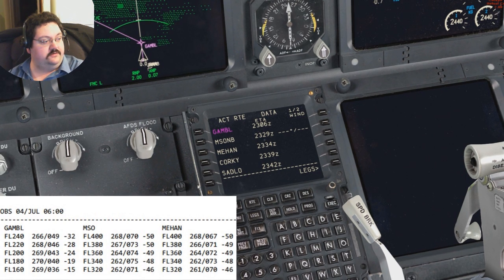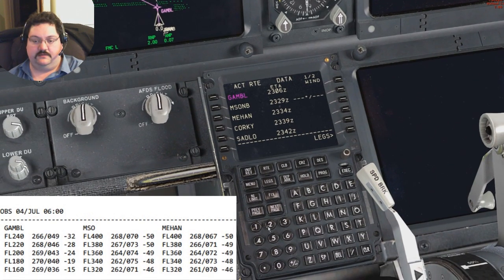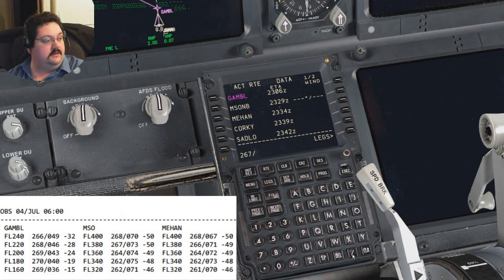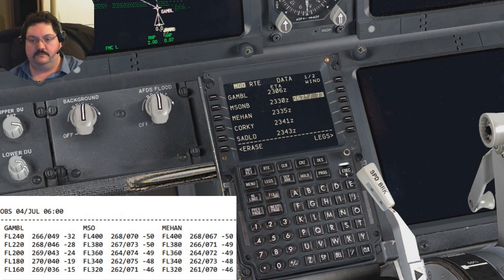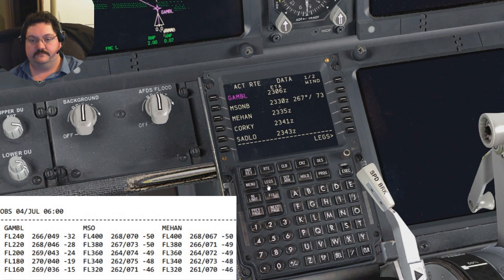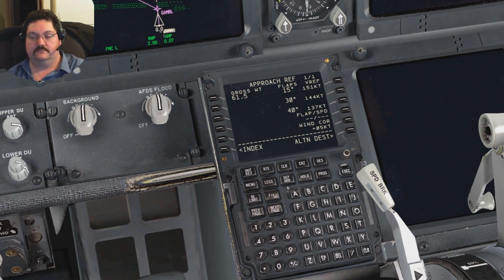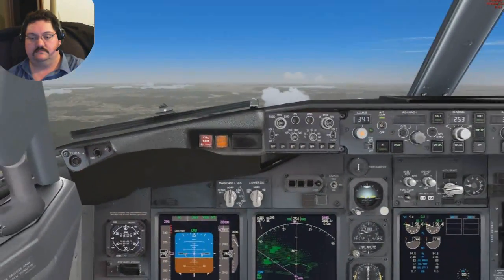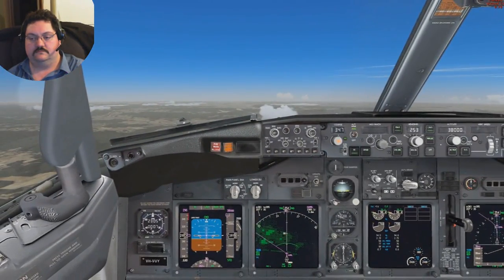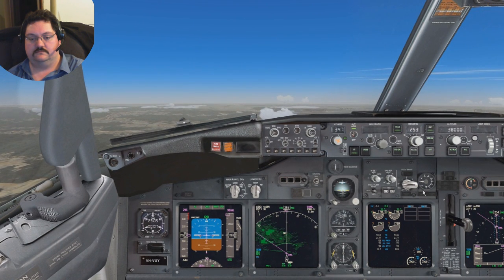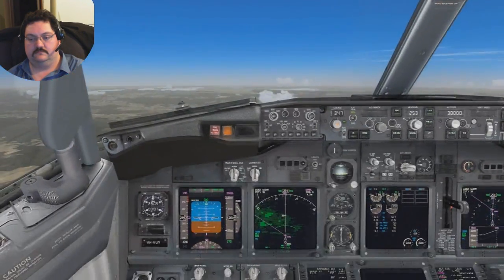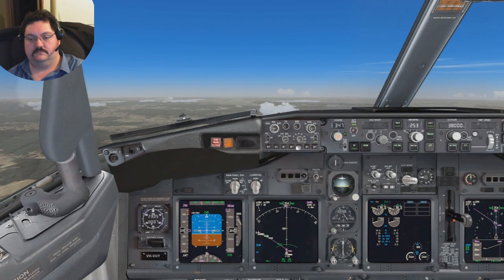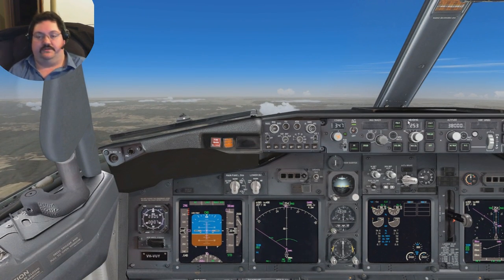Flight level 380 at Mount Sandorn is 267 at 73 knots. Set and up. Cool. I'm going to relax a bit now.